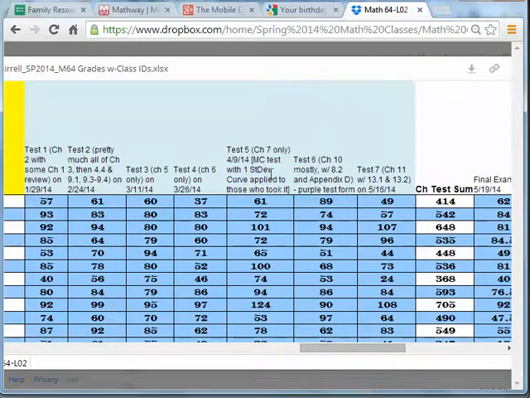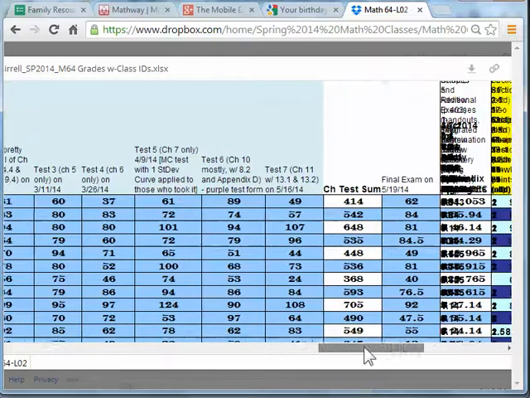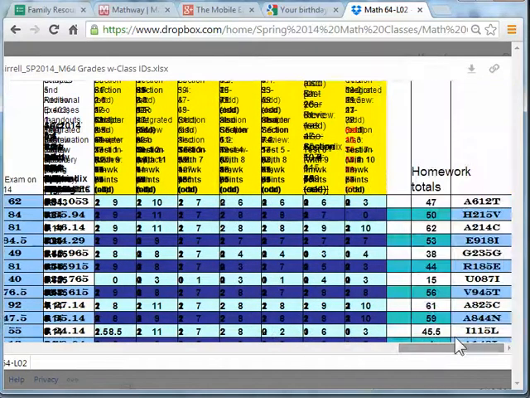For example, in Math 64, it says, here's test 5, which was just chapter 7. It was a multiple choice test, and this is the only curve I made in any of my classes: I made a curve on that multiple choice only test of 1 standard deviation. So it was a pretty basic curve. And then you've got your homework scores right there.